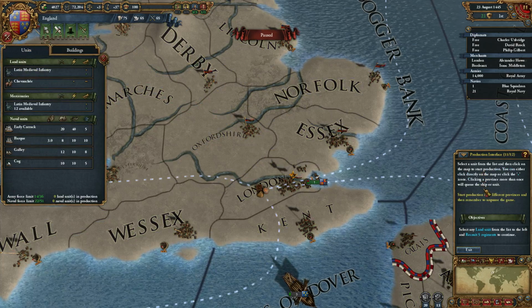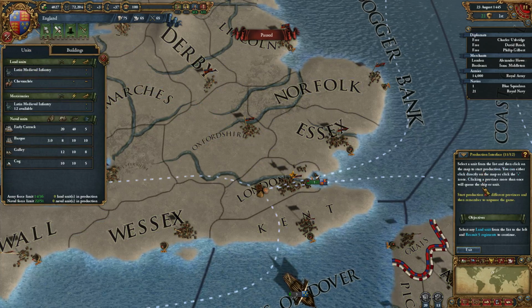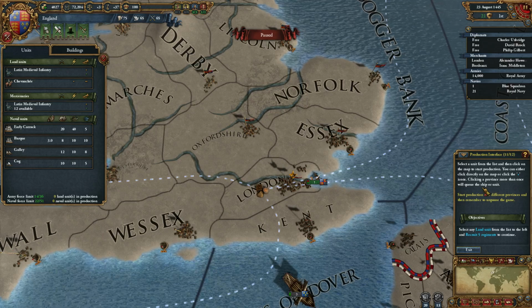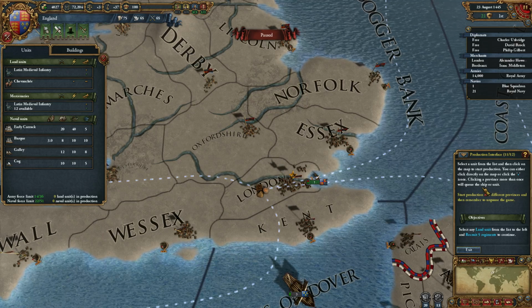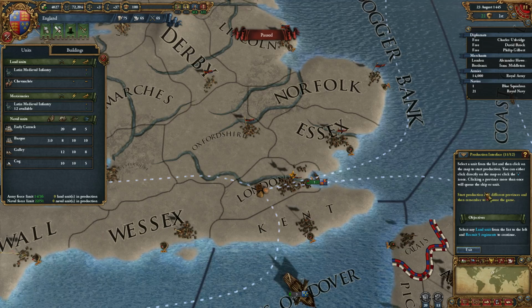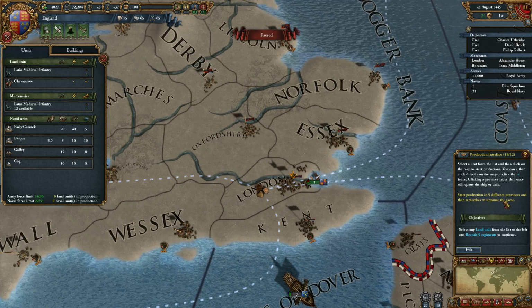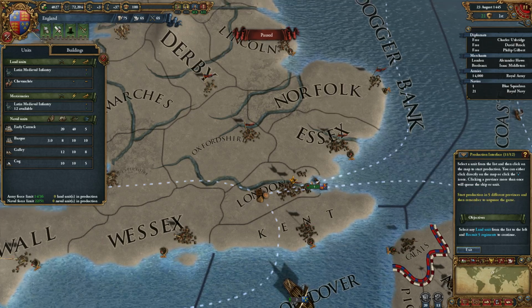Select a unit from the list and then click on the map to start production. You can either click directly on the map or click the plus icons. Clicking a province more than once will queue the ship or unit. Start production in 5 different provinces, and then remember to unpause the game.